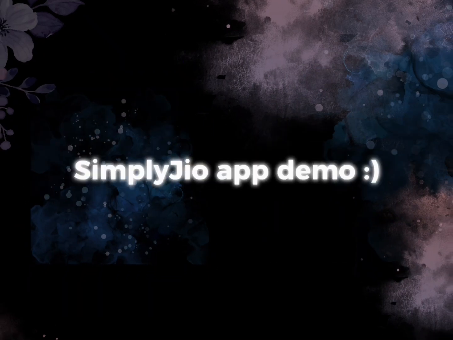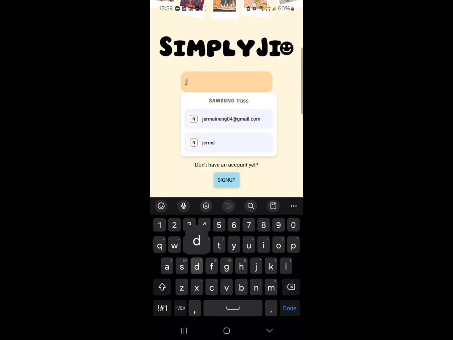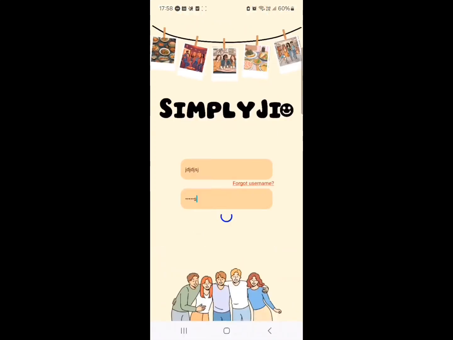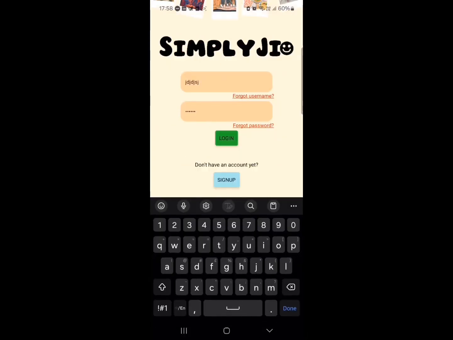Now we will be proceeding to the app demo of Simply Joe. First, logging in with a username that is incorrect will not allow the user to be logged in. Moreover, if the password is incorrect, the user will also not be able to log in.